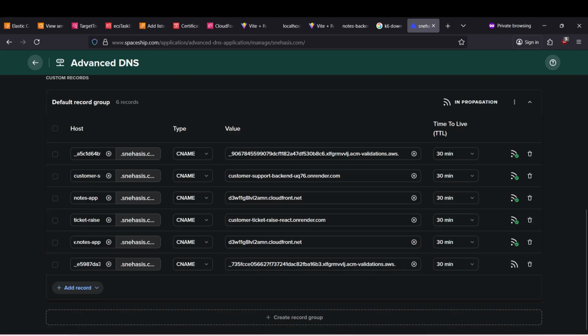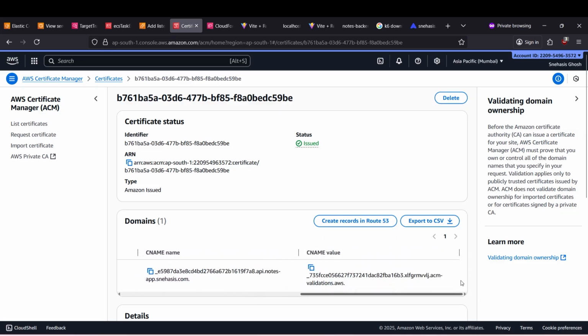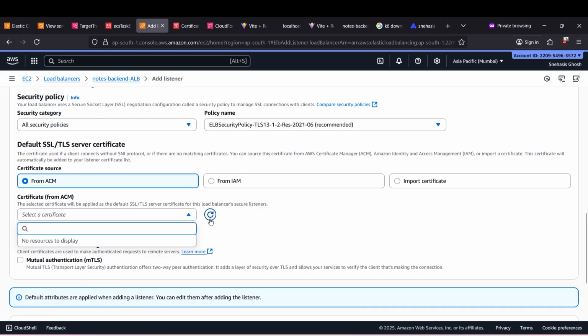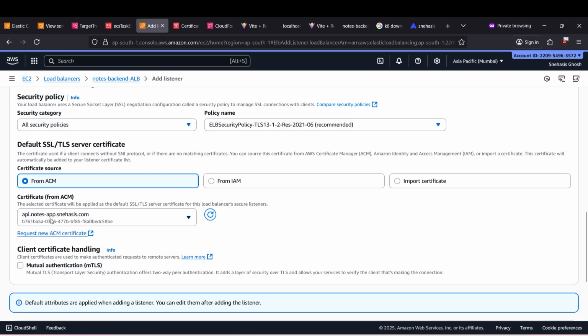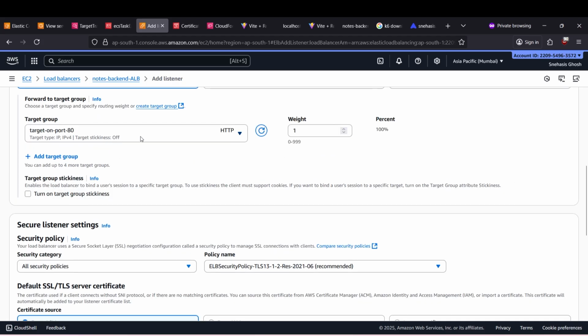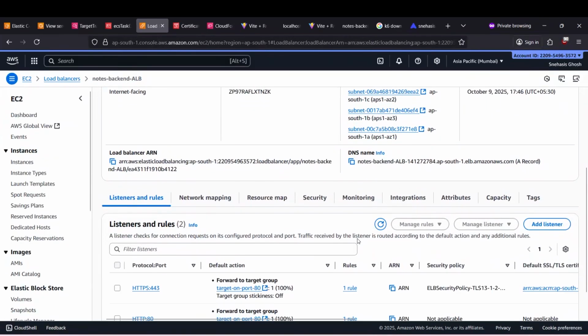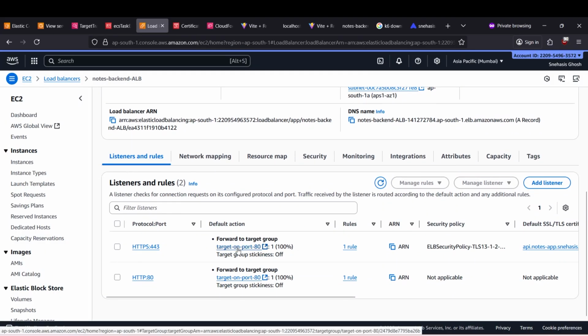Let's wait until the value gets propagated. Now our certificate validation was successful. Here we can refresh it and get our domain api.notes-app.snehasis.com. Here we are listening on port 443, target on port 80. If you want, you can add some listener tags. Let's click on add listener. Now it's in progress. Now both are listening, targeting port 80.